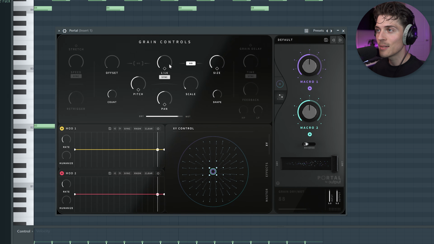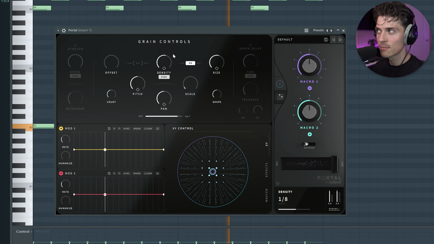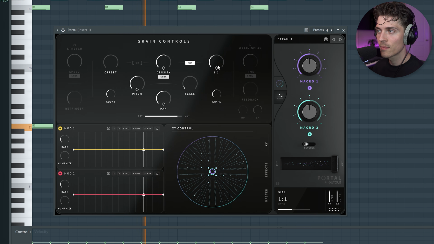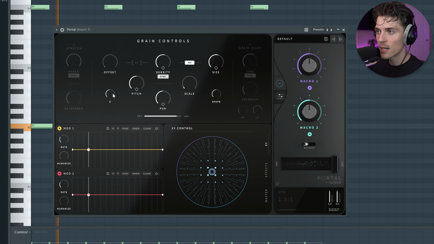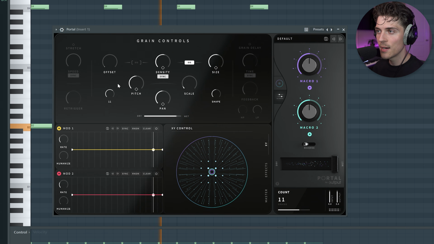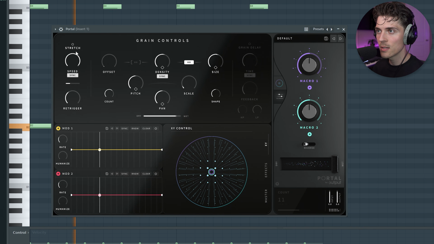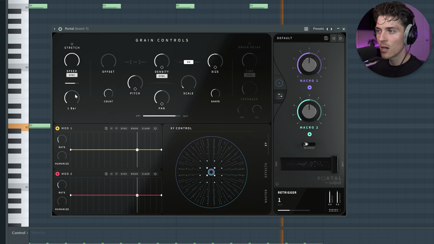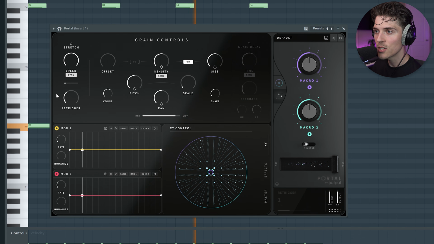Let's start off with density. Let's do an eighth note to start. 1.5 to 1 is cool. Count, I want starting a bit higher. Then let's do stretch. Let's just have it on because I'm going to modulate it. Then let's start off with our modulation.